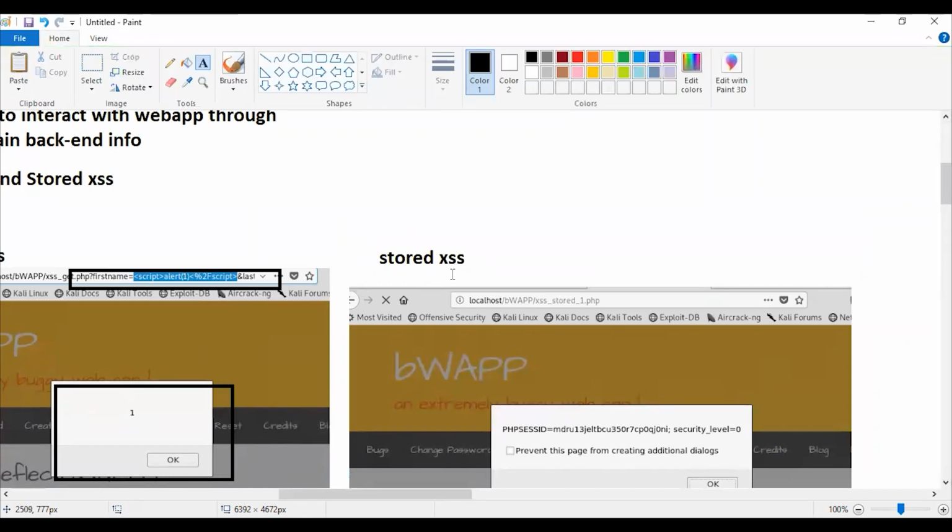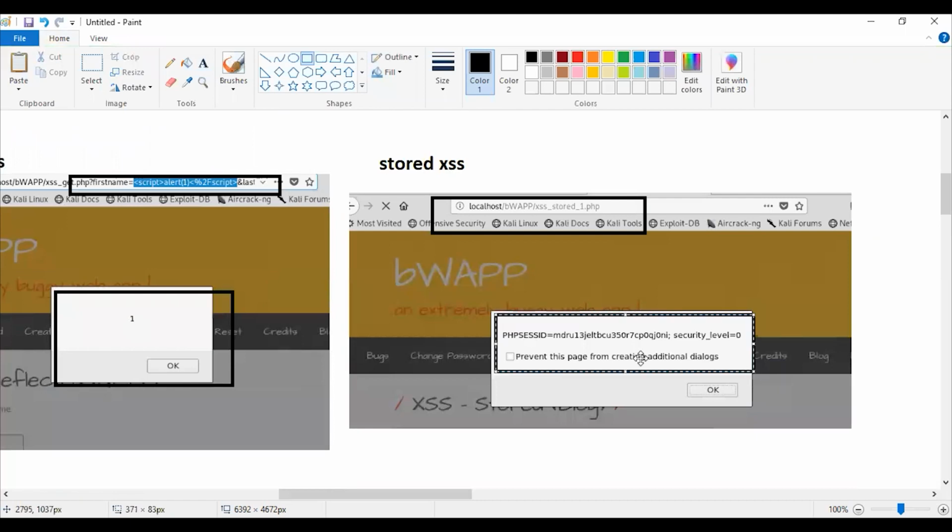Whatever query is there, it is getting stored onto the server side. Whatever input I provided is not being reflected in the URL. As you can see, it is not stored, I mean, it is not reflecting the payload or my query into the URL. So this is known as stored XSS.